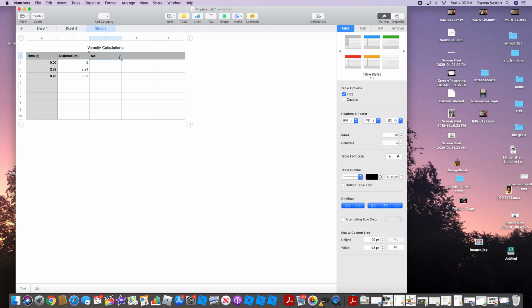Okay, so I found the delta symbol on a Mac. It is the Option button and J, and it'll type a delta for you. So delta D, we're going to have a delta D column and a delta T column. So we need to figure out how to do that.